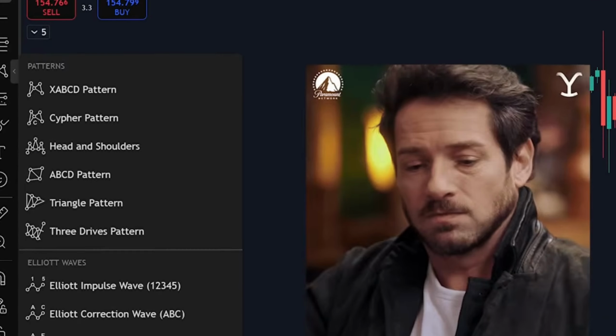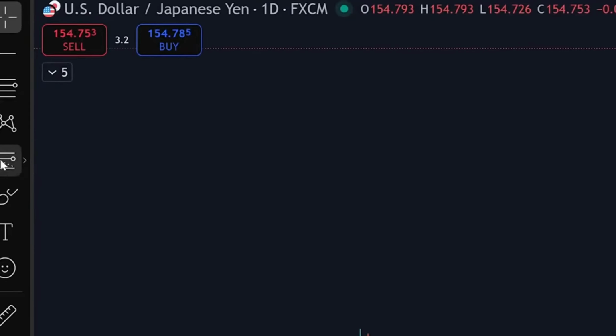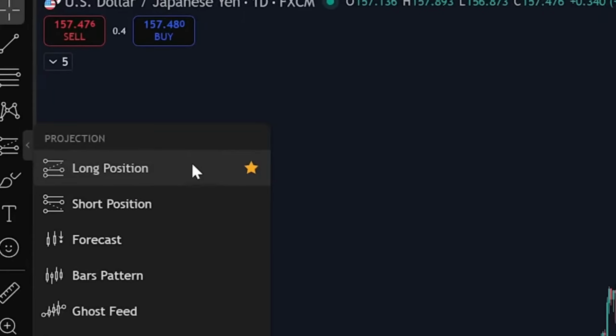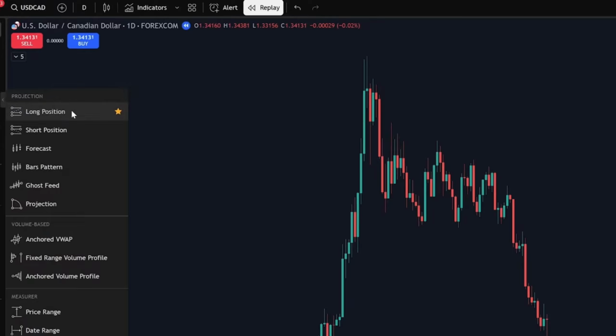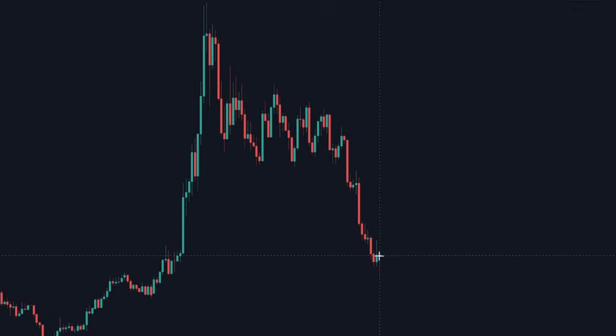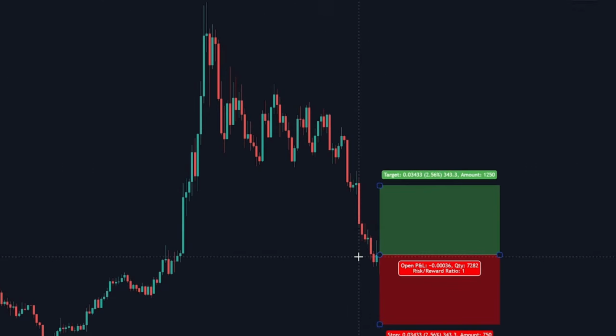I personally don't use the third category too much, but the fourth category on the other hand, I use all the time. First option is long position. If you ever want to enter a trade, click this. Then select wherever you enter your position. It will now give you a take profit and stop loss.